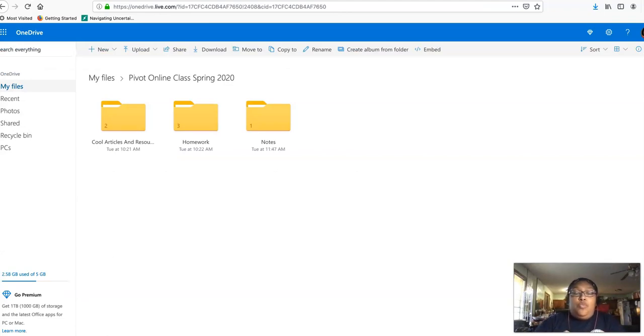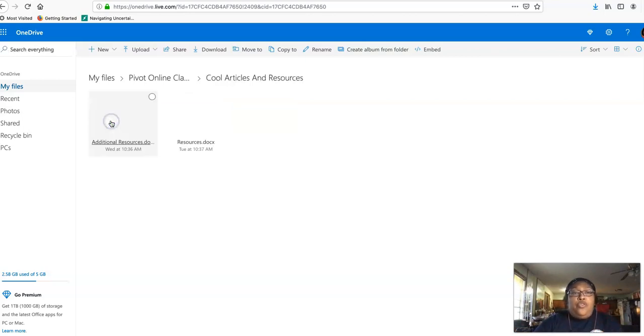to my folder, and so I have folders kind of done. So this is my class. It's called Pivot Online. And so I create a folder for the class in my OneDrive. You can do this in Google Drive, super easy. And so I have a folder for like cool articles or interesting things that maybe the professors give that I may not use immediately, but that may be useful later on.